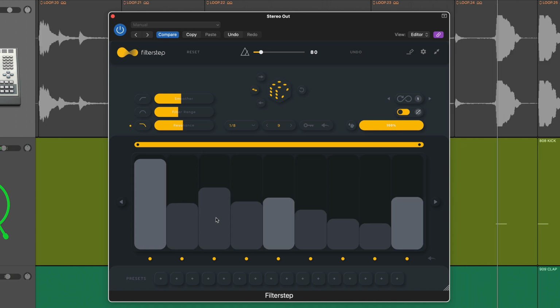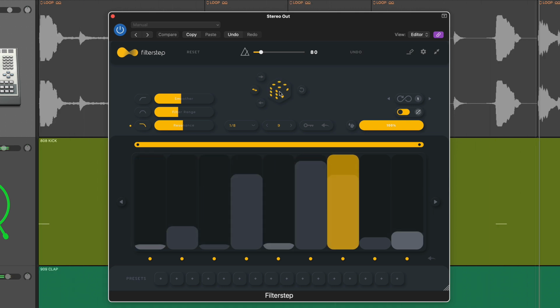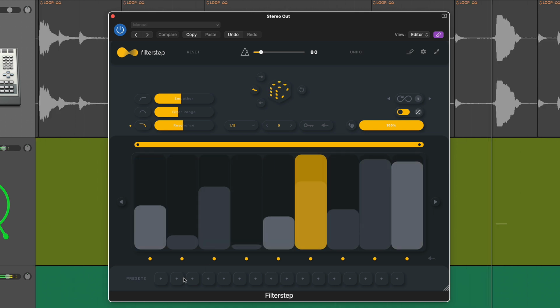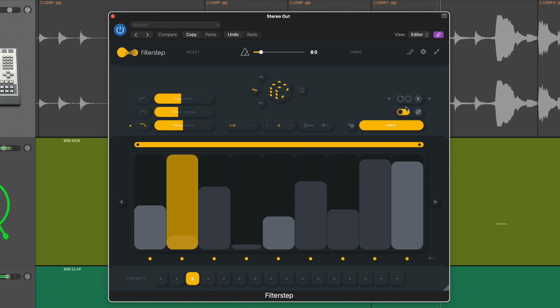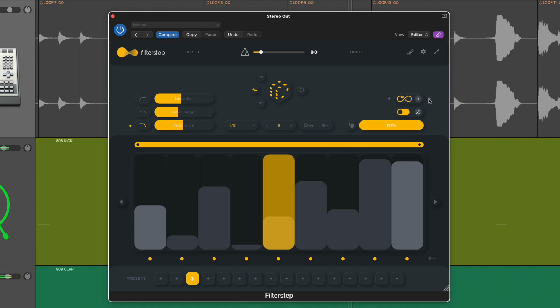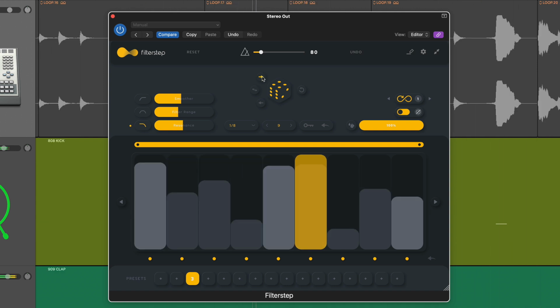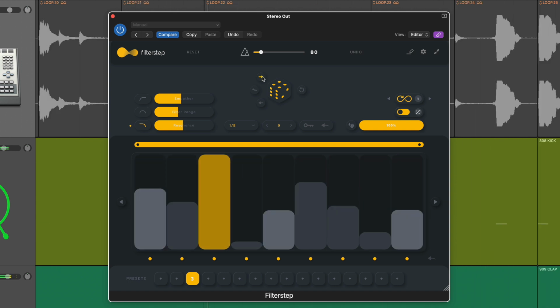Finally, if you're struggling for inspiration, use the dice randomizer or infinity loop. Importantly, both options only change the steps. All other parameters remain the same. So you can use either to find good sounding patterns, then tweak them to taste and save them as snapshot presets.